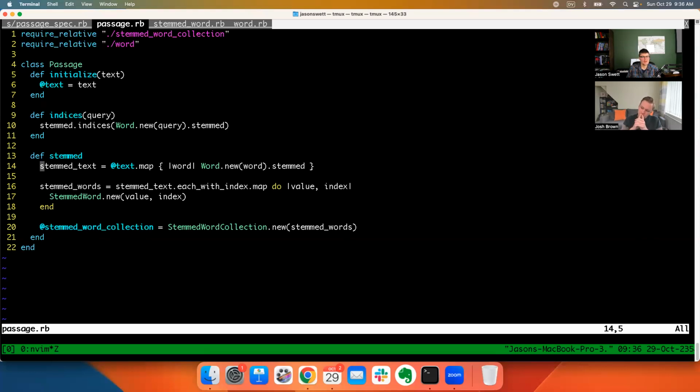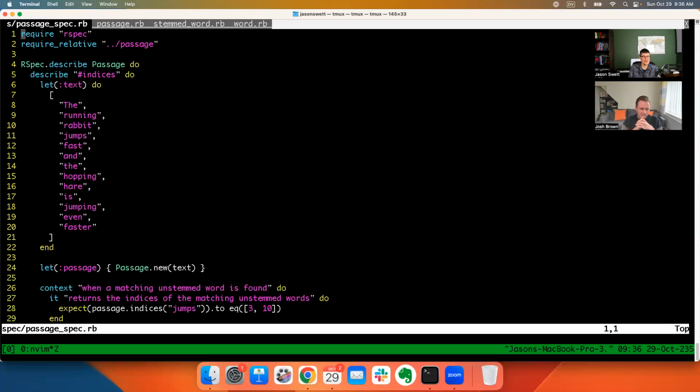Okay. Stemmed text equals text. First of all, text maybe shouldn't be called text because it's apparently an array. Yeah, that seems funny. It's weird to initialize a passage with an array of text, an array of strings.